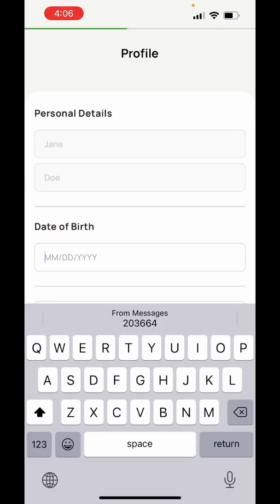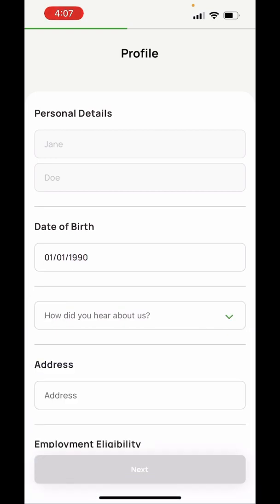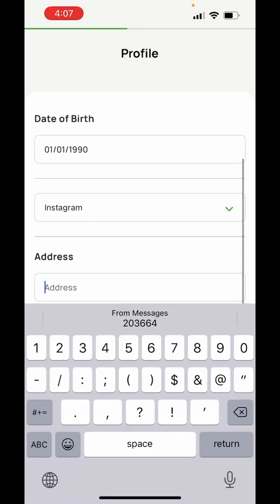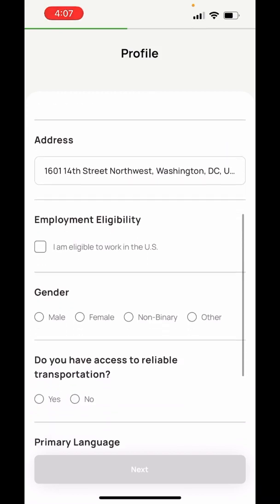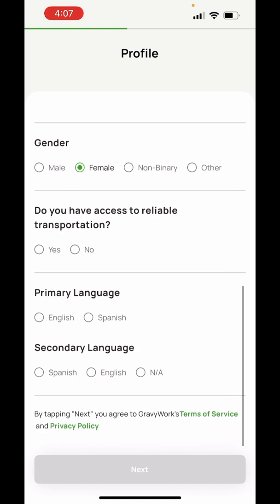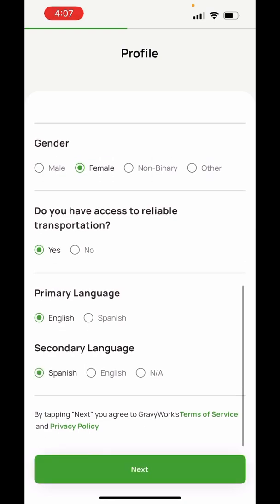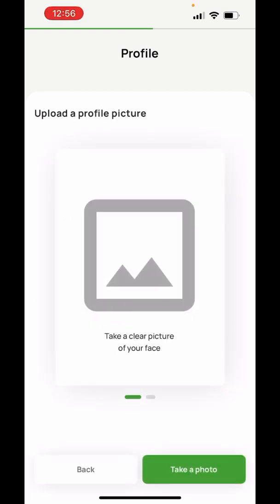Here you will enter your date of birth, how you heard about GravyWork, your address, your employment eligibility, gender, if you have access to reliable transportation, and then your primary and secondary language. Down here, you can choose to review GravyWork's terms of service and privacy policy, and then click Next.